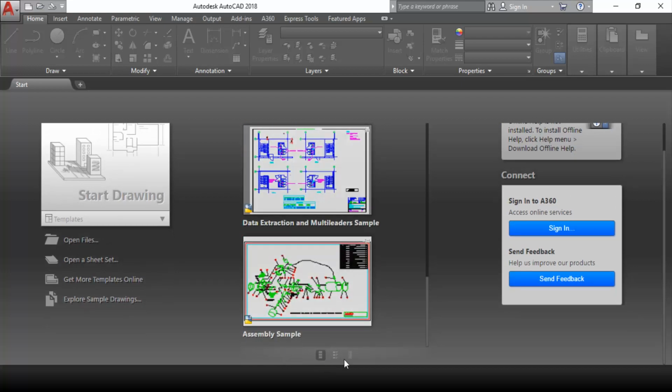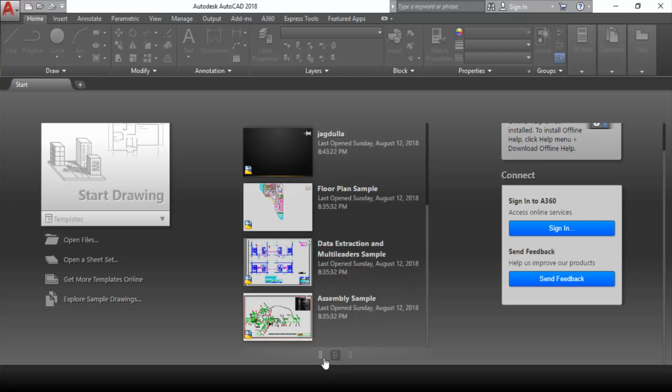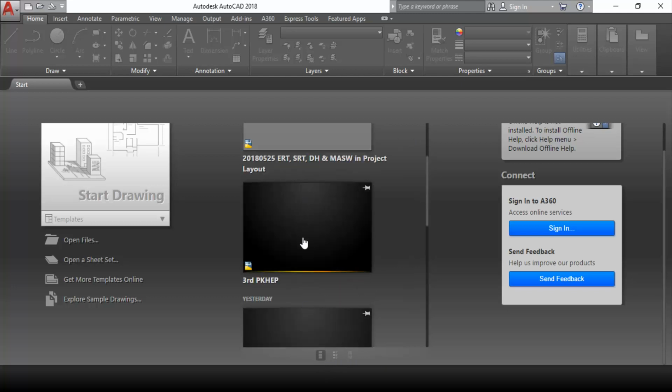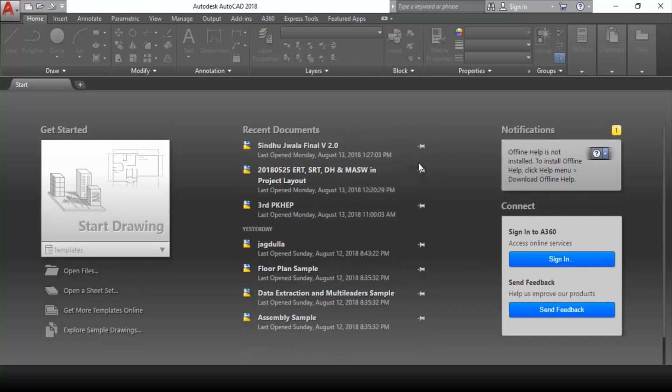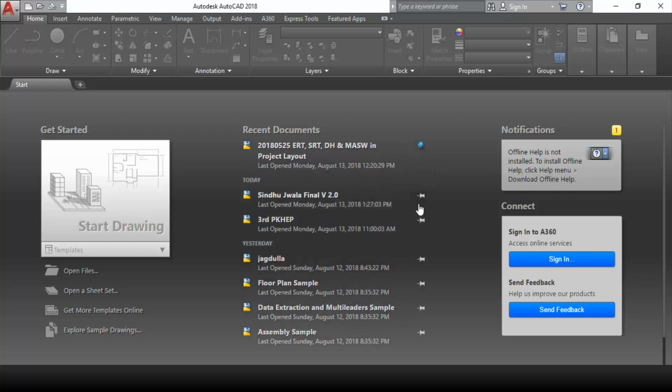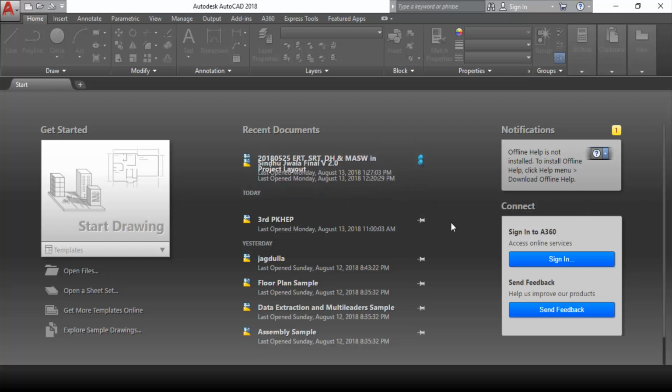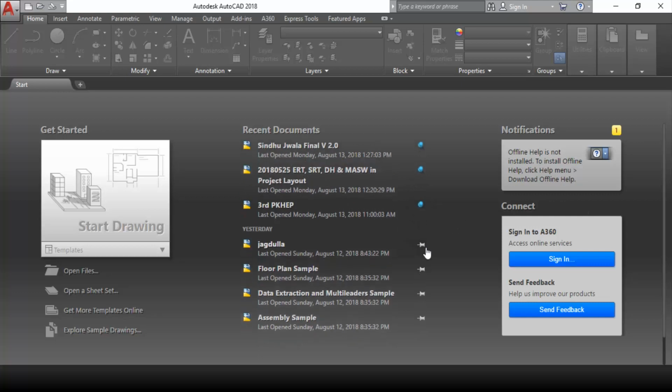Similarly, here are our tabs from which we can change the type of view. We can either choose thumb view or list view. I'll pin some of the AutoCAD drawings so that they can be frequently used, which lie at the top of the list. We can pin the drawings just like this, or unpin them as well.